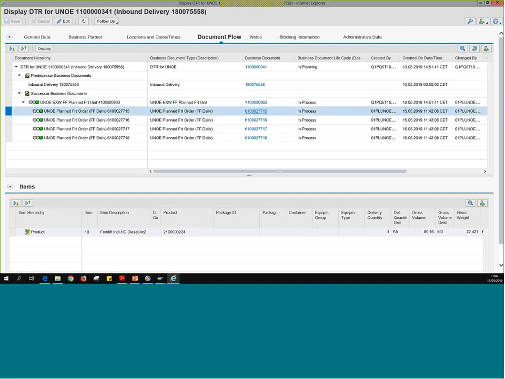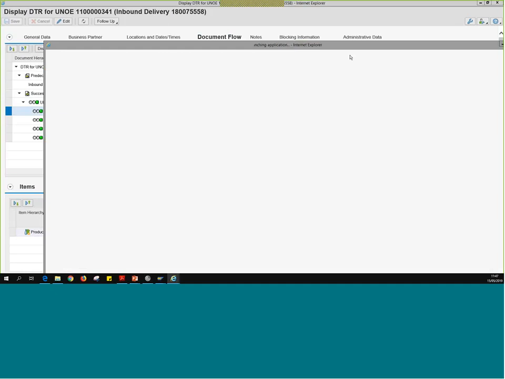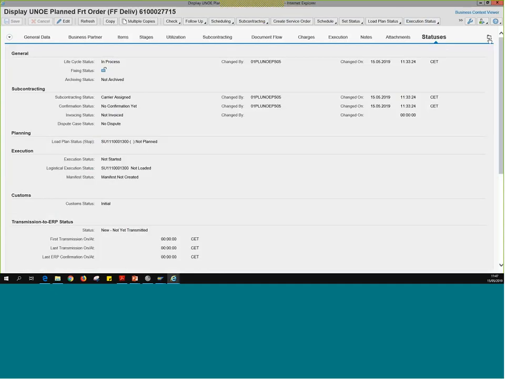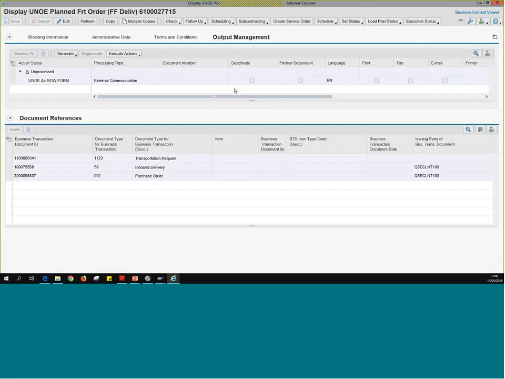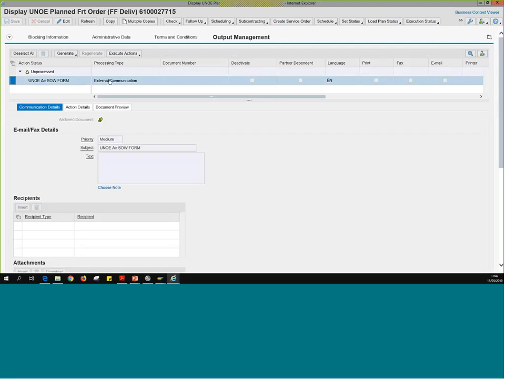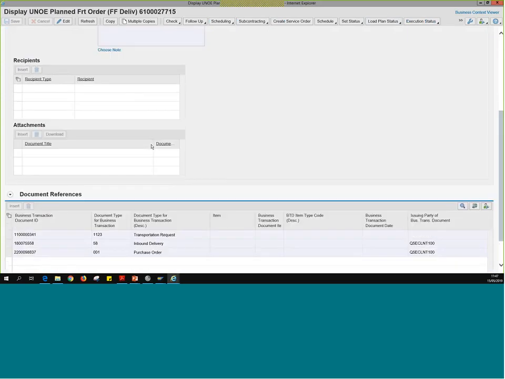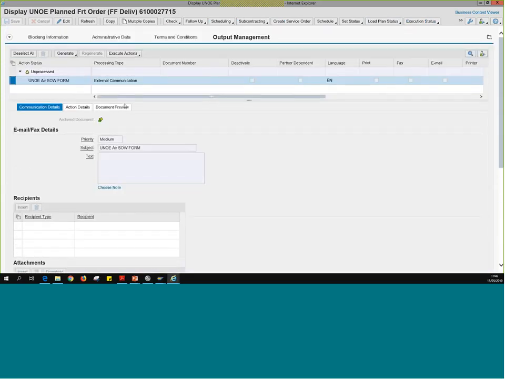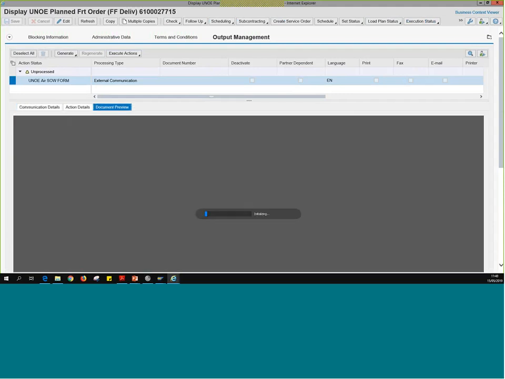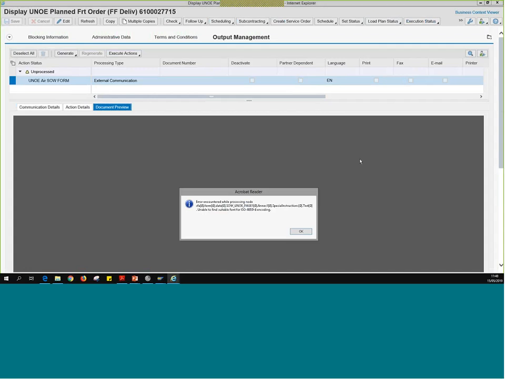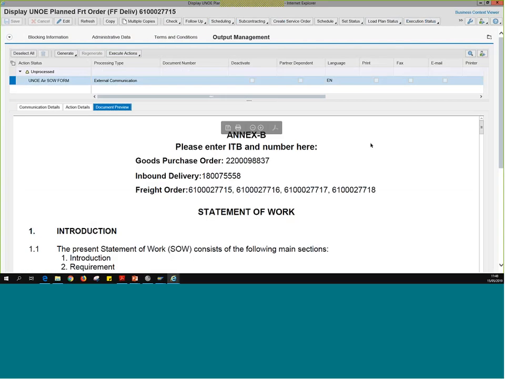I'm going to take a look at one of the freight orders here that we generated. If we go to the final tab here where it says Output Management, this Output Management tab now has the SOW form that we see here. Okay, this SOW form, if we go down to, hold on, and sorry because the screen is quite zoomed in, Document Preview, we will be able to see, as it loads here, the SOW document that is generated by freight order. Okay, hopefully it does come up, and here it is.